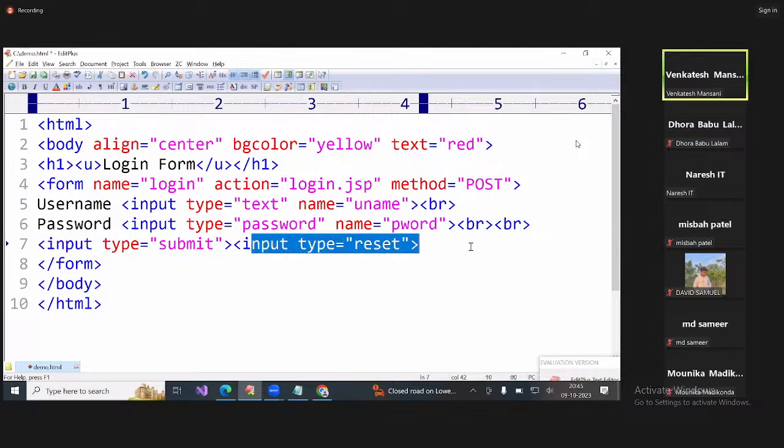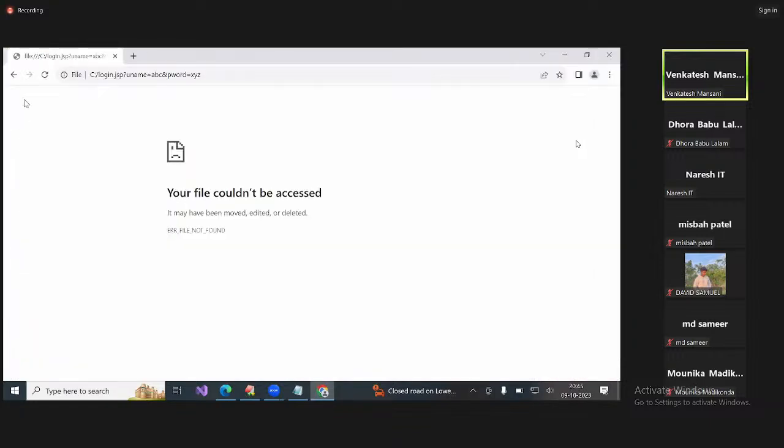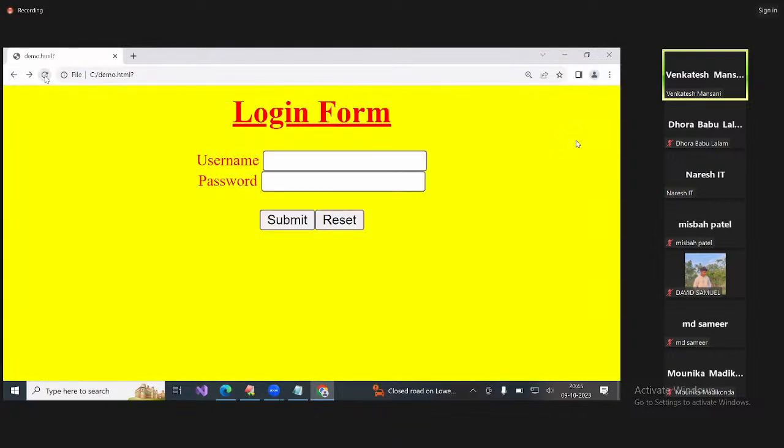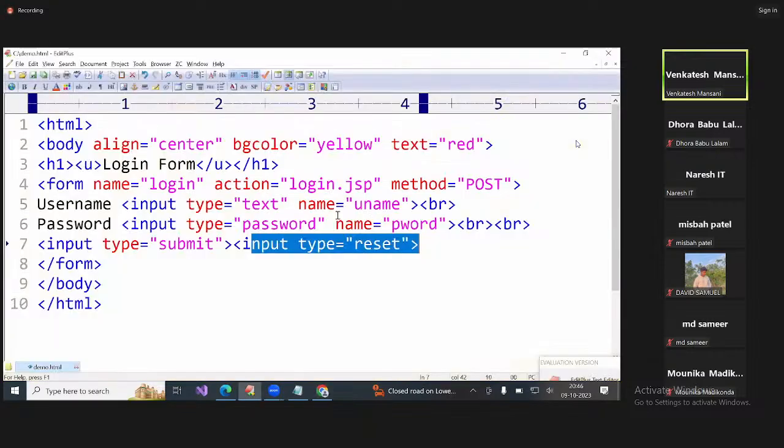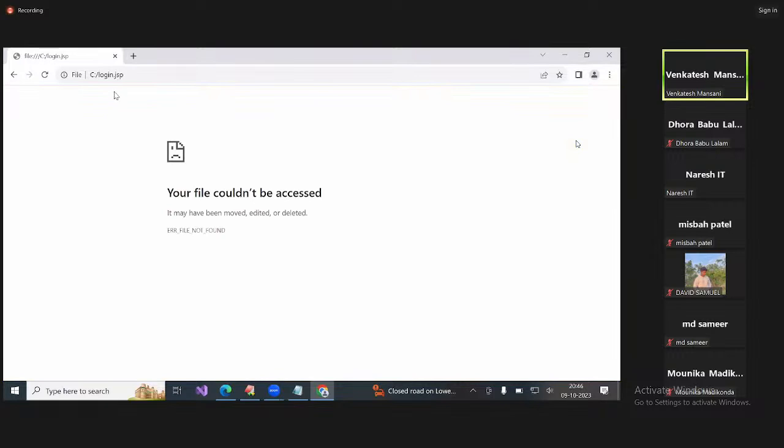When I click the reset button, what will happen? All fields data is erased and default values are restored. Presently, I didn't write any default value. See, here ABC, here XYZ. When I click on reset, see, erased. This data erased. When you click on the reset button, the fields data is erased. If you click on the submit button, it is passed to the server.